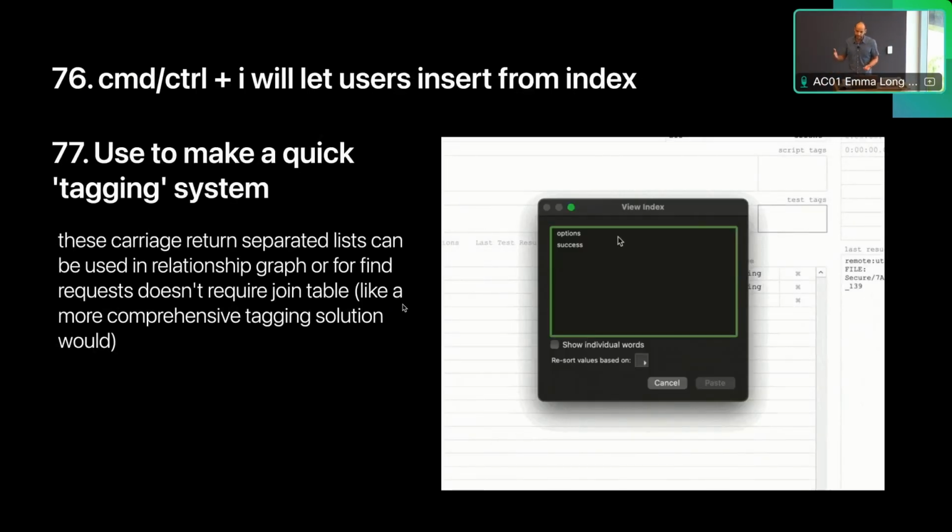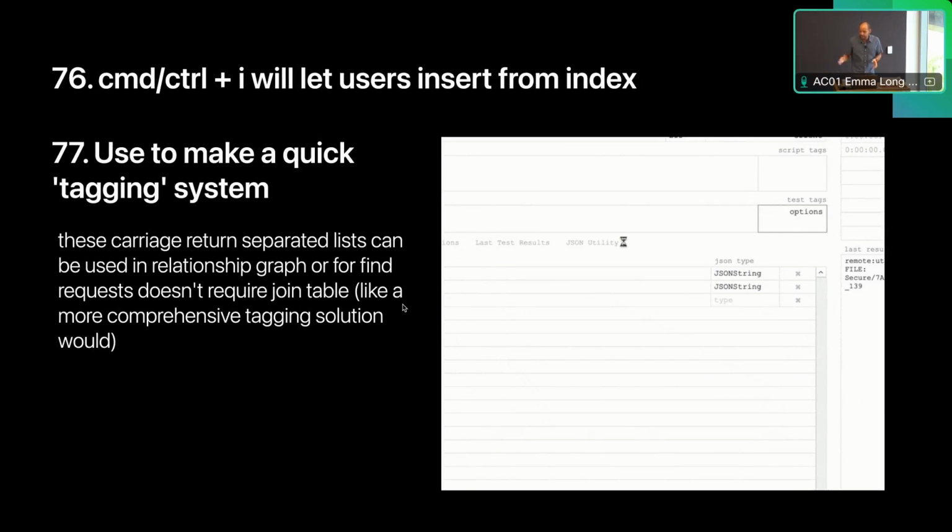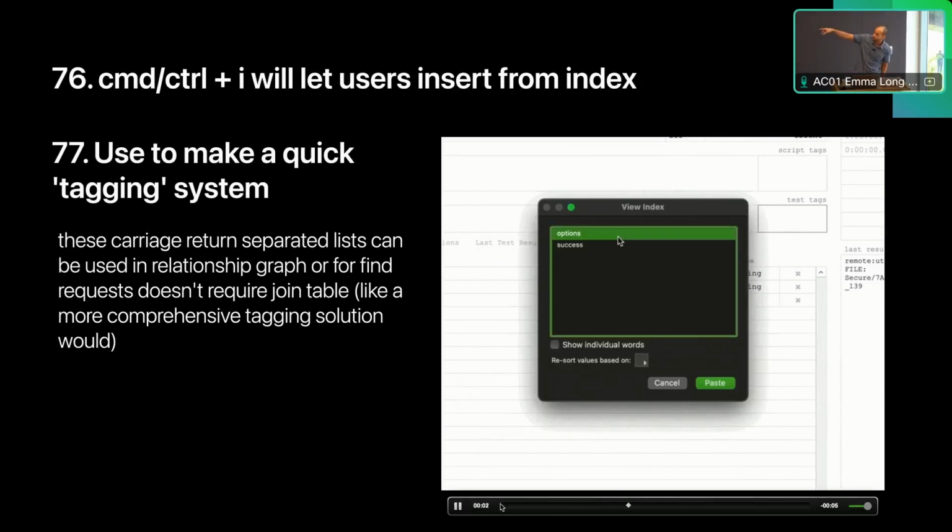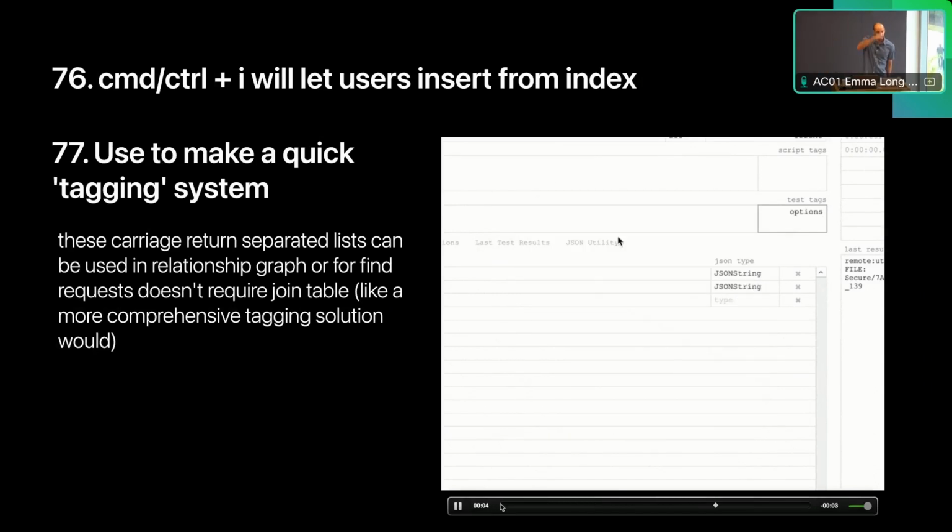Oh yes, use the index. Just take a look at this video. It's a nice way to give a simple tagging system if you need one. So I've got a list of values. My customer wants to build tags. Here's what you do: just go into that field, hit Command-I. It's going to show you every other value that you selected. Double-click, and it'll insert the value for you. It's a useful way to use all parts of FileMaker.